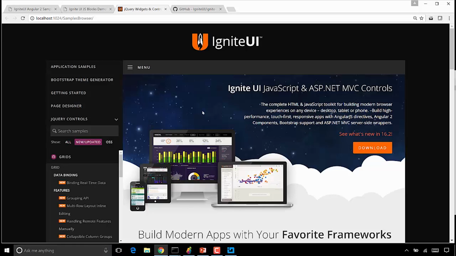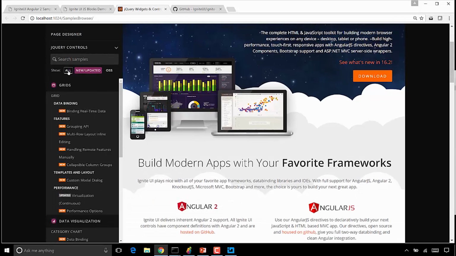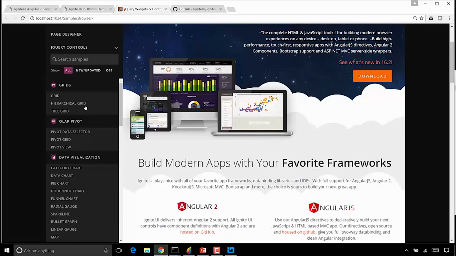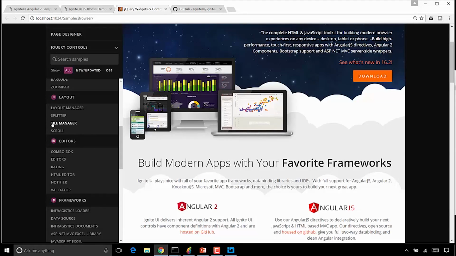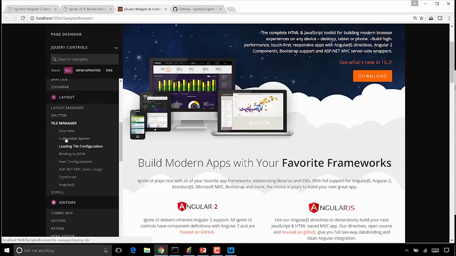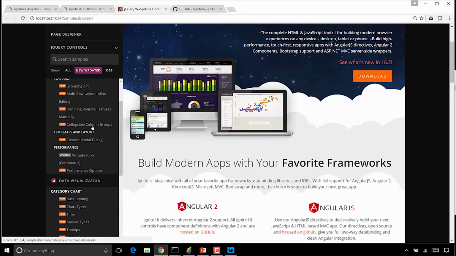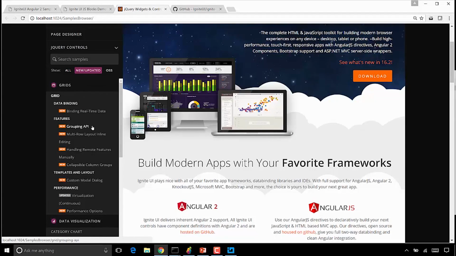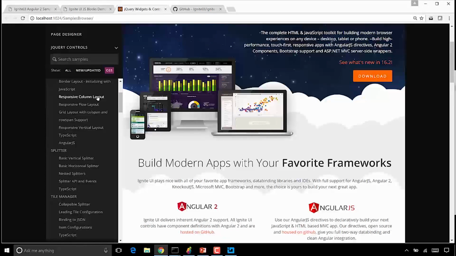The nice thing about the sample browser, if I just scroll down a little bit, is that there's a few buttons across the top here where I can show all of the samples. So you can see here basically every widget possible, and then you click on a widget, it gives you the individual samples. I can click new or updated, which is just going to show me all of the new samples that we shipped for this release. So you can see there's a lot of work done across all the controls here. Or I can click OSS. OSS is an easy way to filter out all of the controls that are open source.